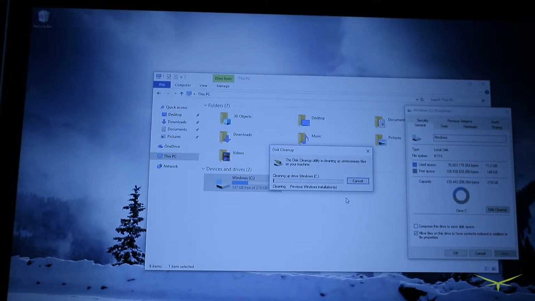This could take 20 minutes, so I'm not going to hang around. But it's going to free up 30 gigs on this drive. So instead of having 147 free, we're going to have closer to 180 free, and that's pretty significant when you're talking about a drive that only has 220 total gigs of storage available. So that's it. That's all I wanted to show.